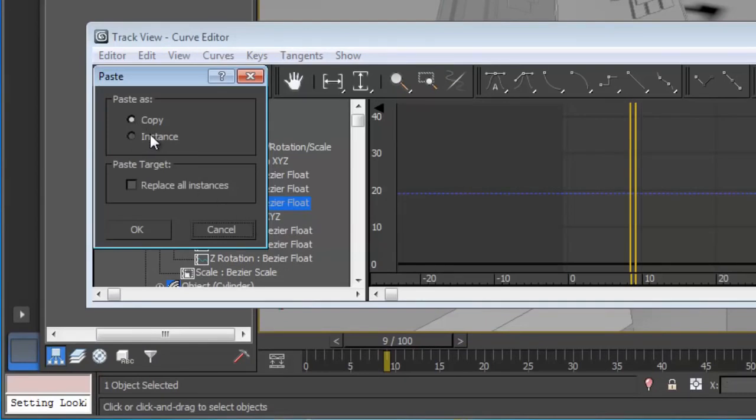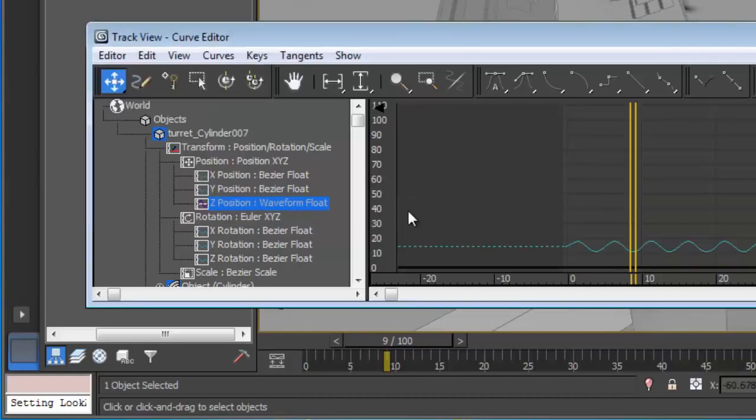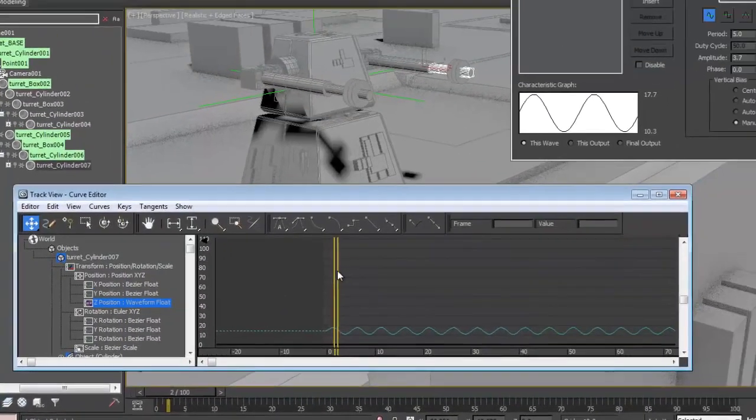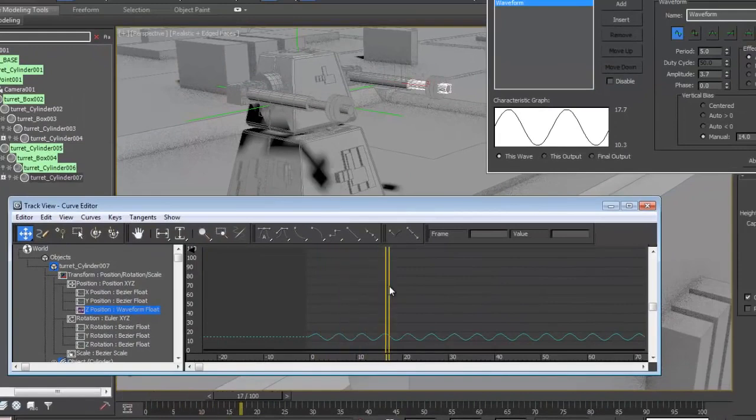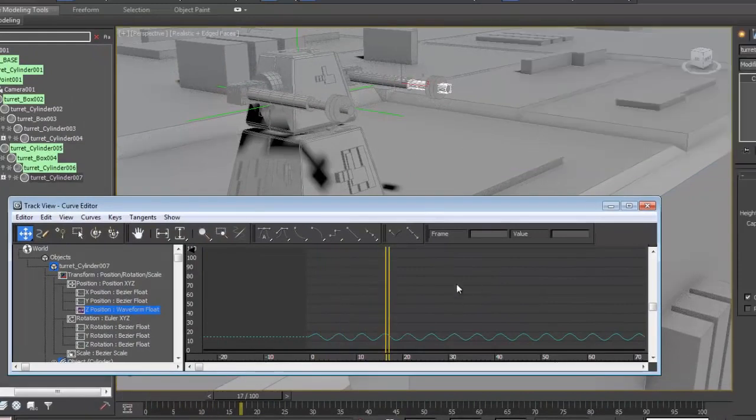Now, I do not want to paste an instance. You might think you want to paste an instance in case you change one, it'll automatically change the other. I actually don't want to do that because right now, if we play this, you can see they're in unison. And I don't want them to be in unison. I want them to be alternating out of unison.